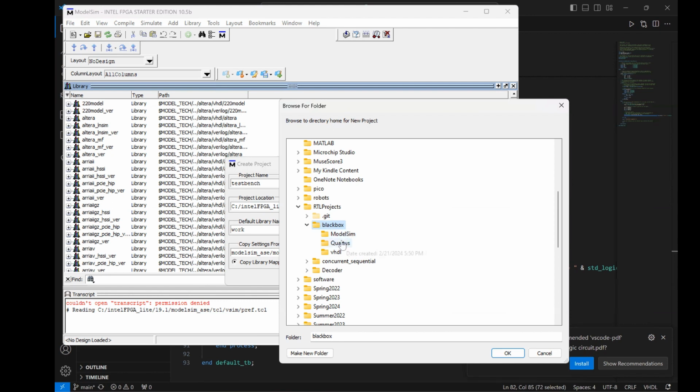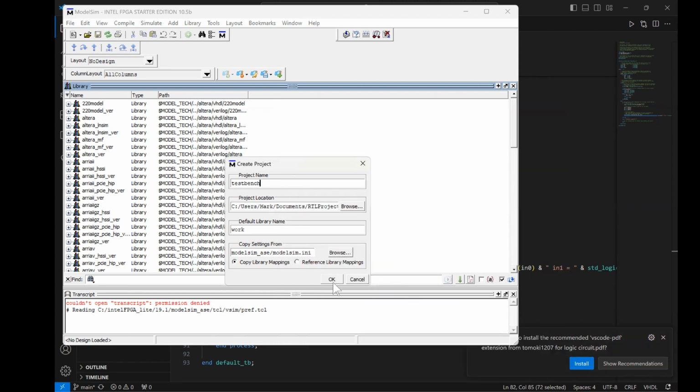The purpose for keeping everything separated from each other is that sometimes you might break a Quartus project. If you want to delete it without deleting anything else, like your VHDL files or your ModelSim, you can just delete this folder. And for organizational purposes, this keeps everything separated from each other. So I'm going to go in here and select this folder to create the project for.